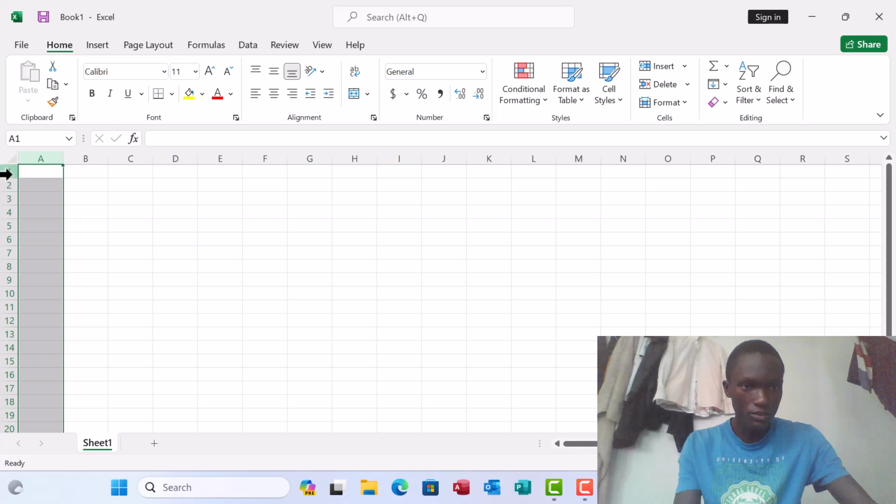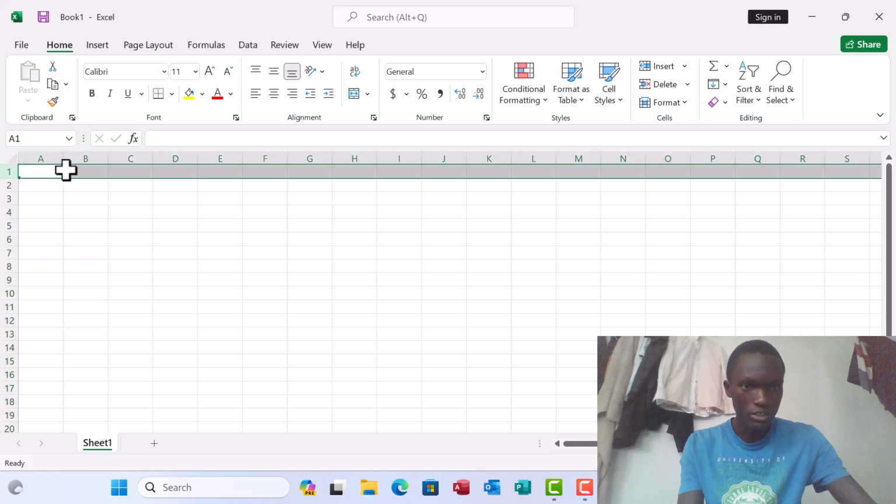Then we have the row. This one is a row. A row is a horizontal line in a worksheet identified by numbers, as you can see. These are all numbers, and there are very many numbers when you scroll down.